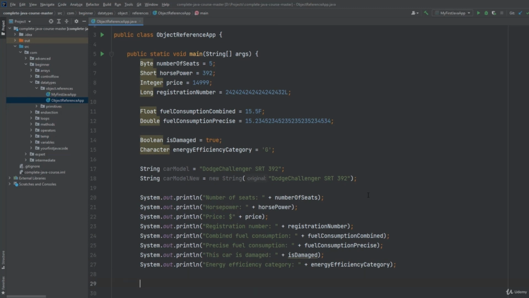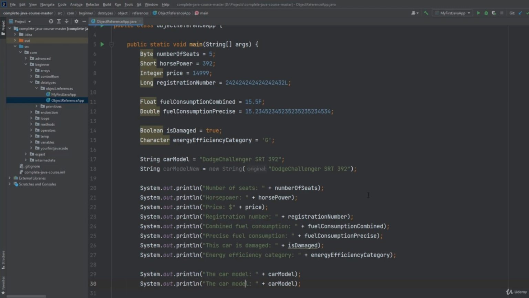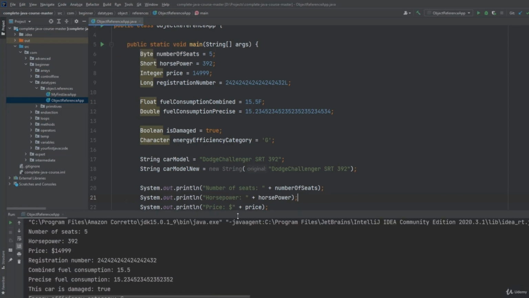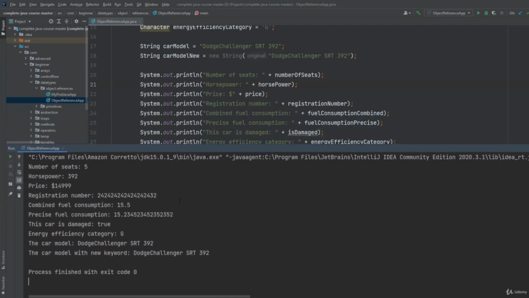Okay, and two more. So here system.out.println the car model, and here plus sign car model, doubling this line, and here with new keyword. Car model new. Okay, so if I run the code now, you cannot really see anything special here. Okay, but then why do we need objects?